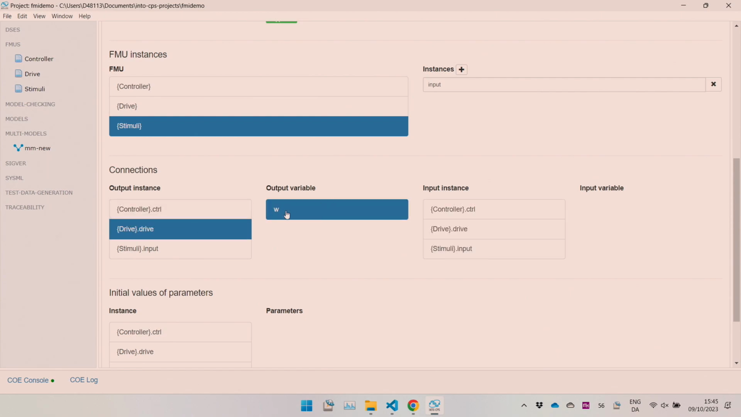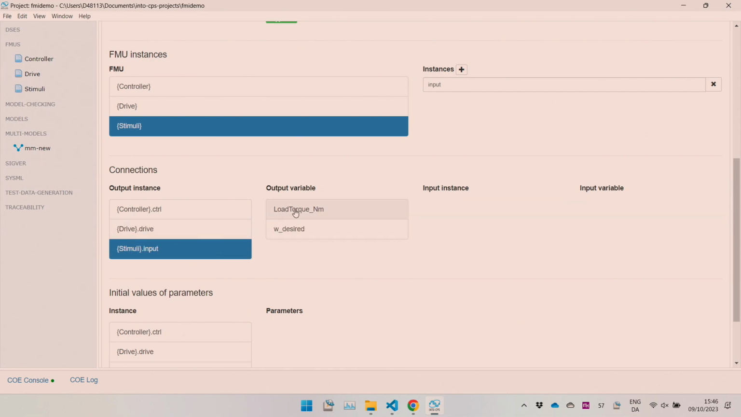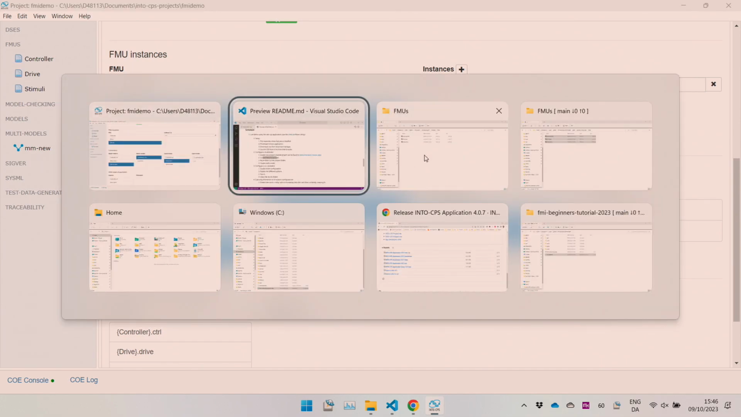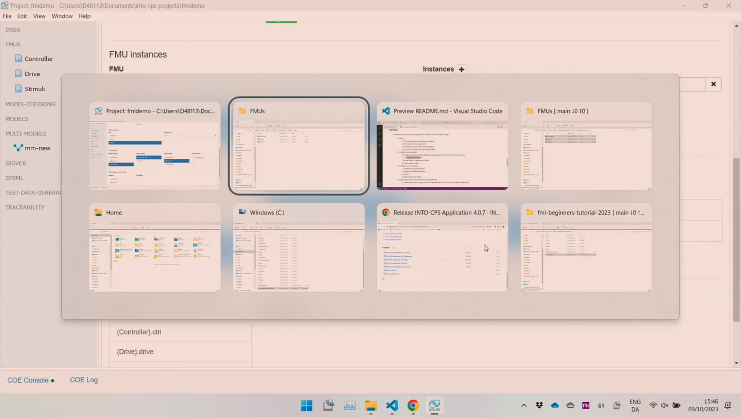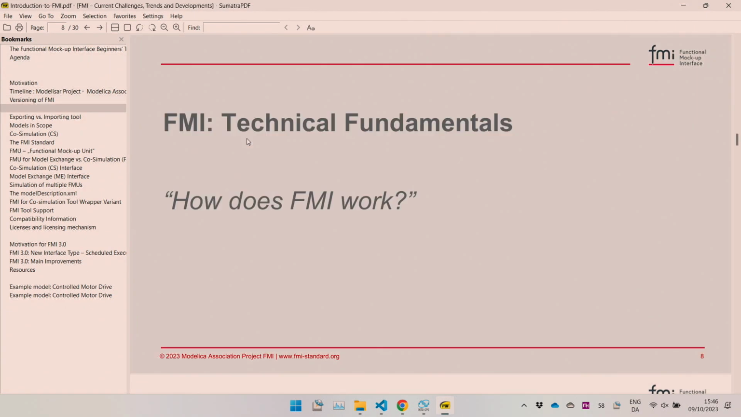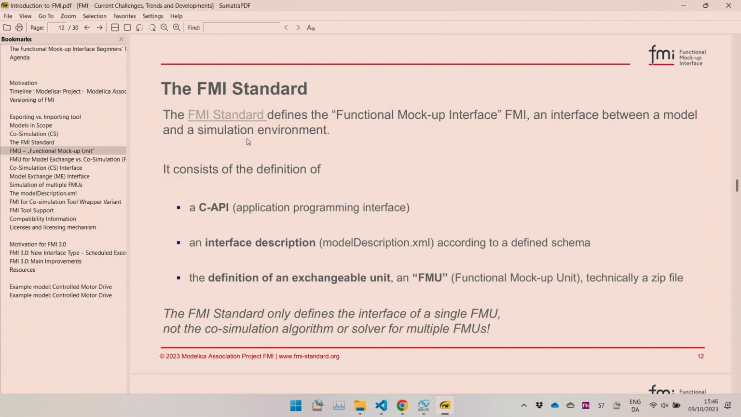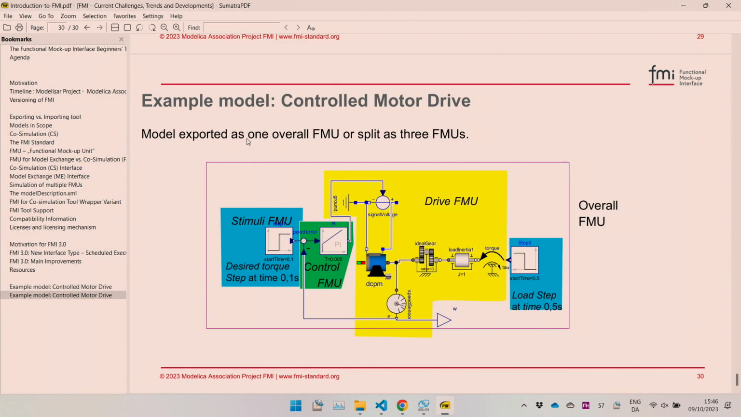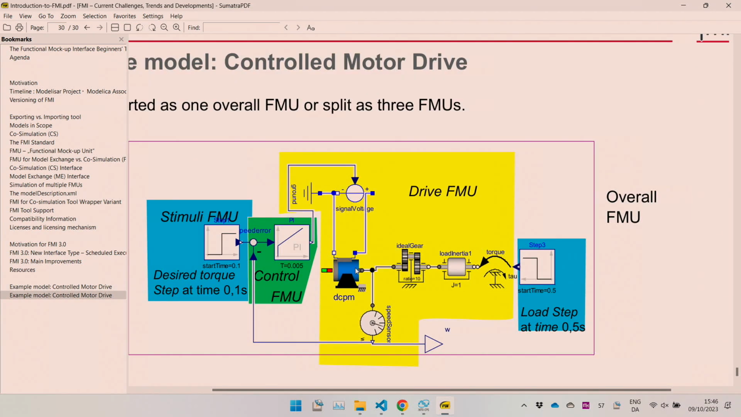The drive has an output, which is the angular speed. It's connected to the controller. And the input has 2 outputs. The load torque is connected to the drive. If you recall, let me just bring up the slides from the first part that Christian showed you. Might help you as a reference.